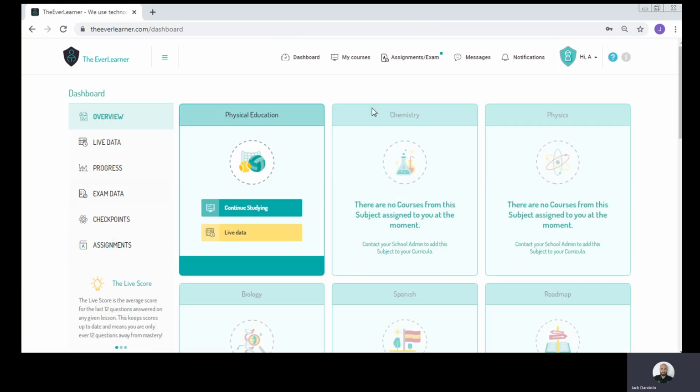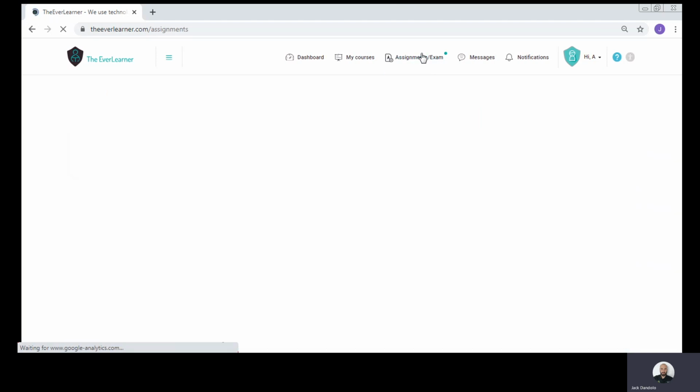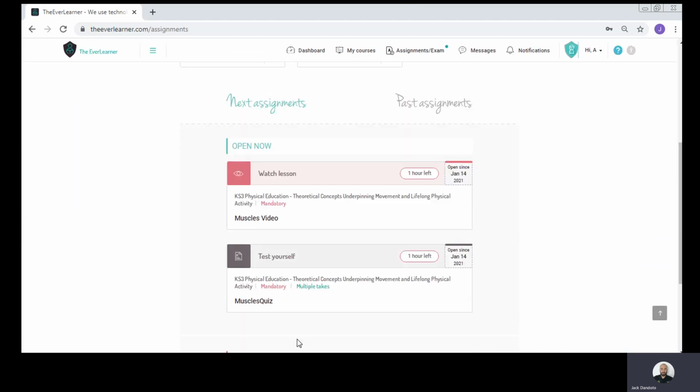So that's all you need to do. So the key thing is assignments and the continue studying just here. They're literally all you will need. Okay, so when you log on, easiest way if you just want to get the task done is click assignments up here, scroll down, and there will be your task set just there. Okay, hopefully that covers everything.